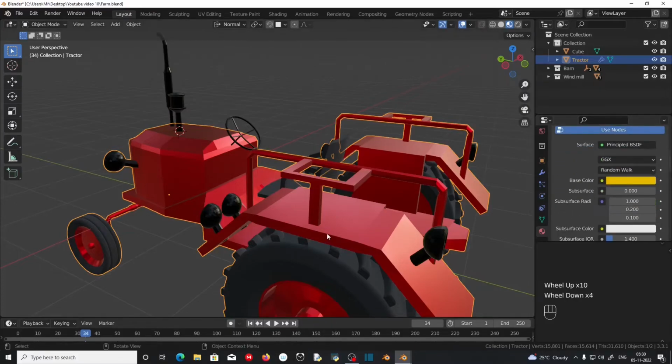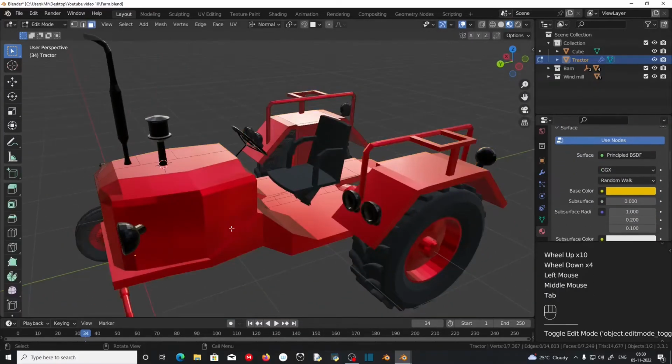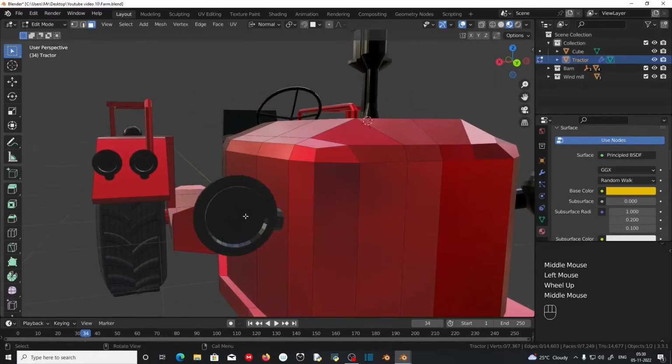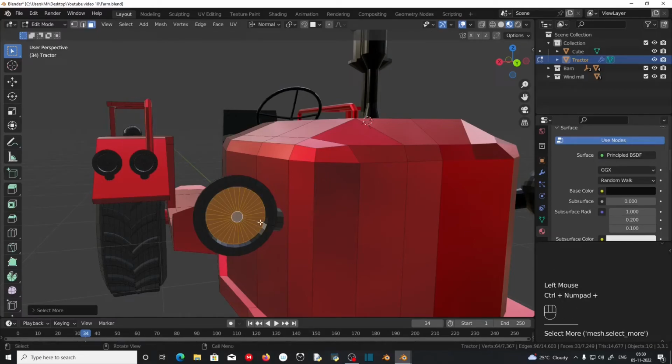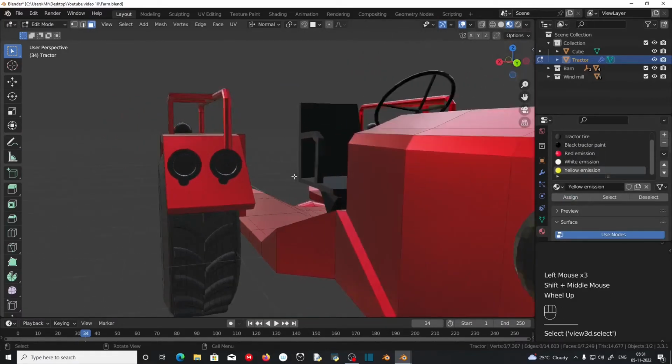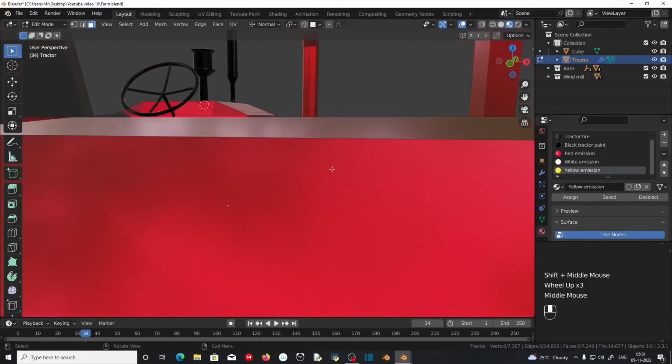So select this tractor, go to edit mode using Tab, go to face selection mode, select this face, Control plus plus to increase the selection, select it like this. We're going to select yellow emission, click assign. As you can see, we already got that material.